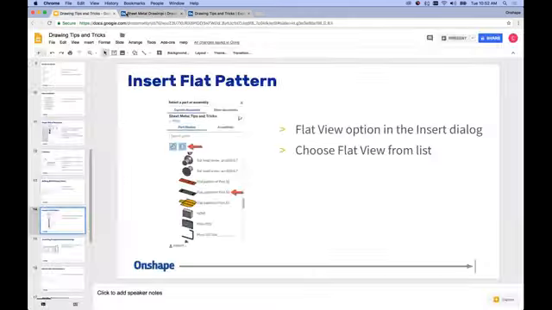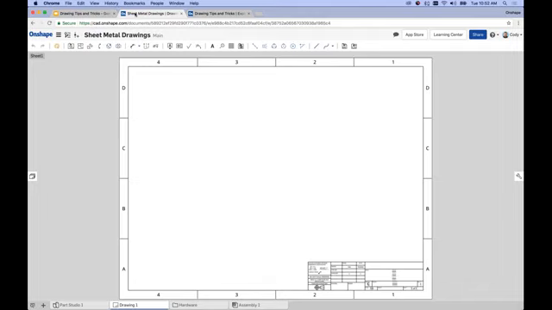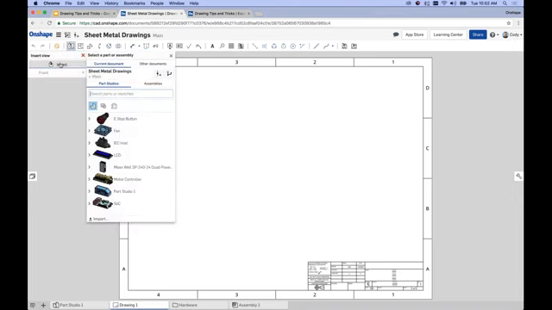All right, so how do we insert a flat pattern into a drawing? In the insert dialog, when you're first initially inserting your views, there's an option here to insert flat patterns. Now, without this option checked, you won't see flat patterns as a choice when you go to insert. So it's important to point out, make sure if you're trying to insert a flat pattern that you turn flat patterns on.